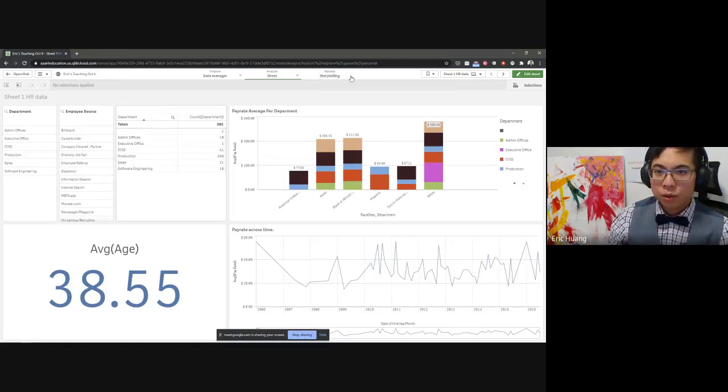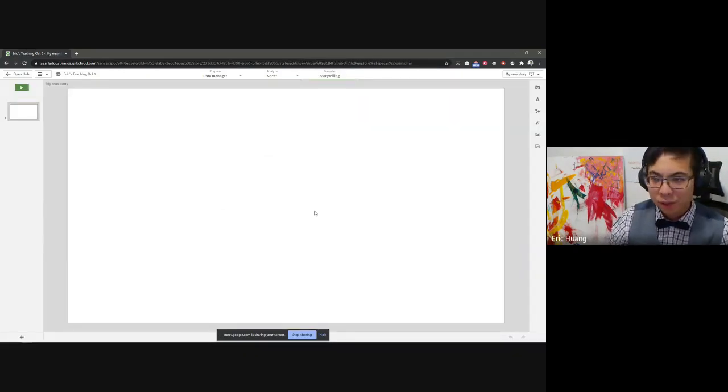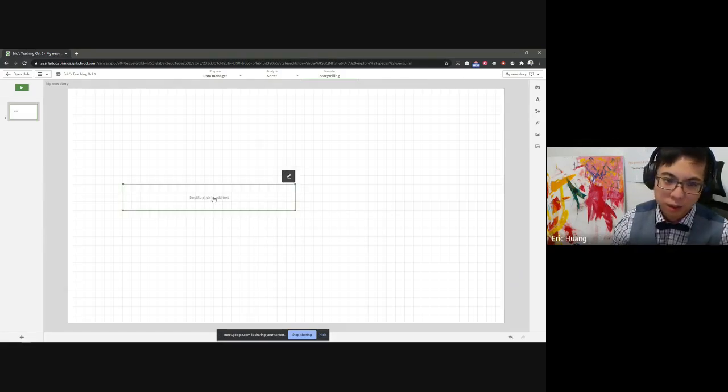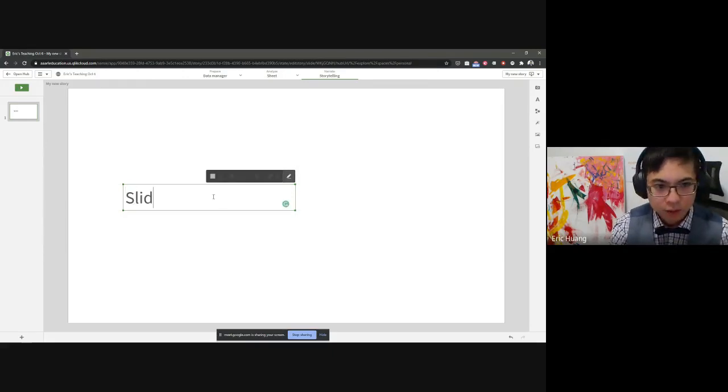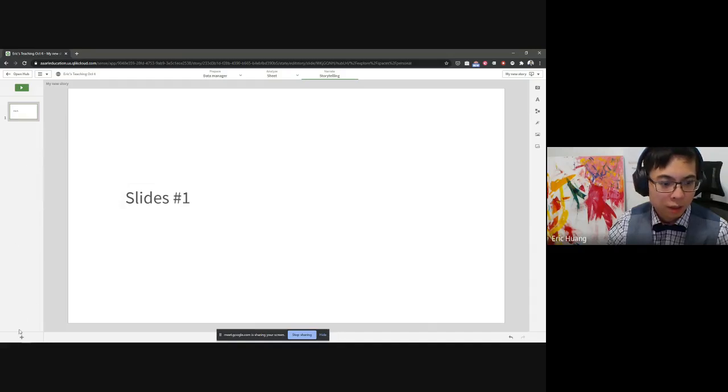Okay, and then we'll go into the top right, which is storytelling. Storytelling is basically PowerPoint slides. So you can build PowerPoint slides with these dashboards. We have this thing called snapshots. You can add text. So I just want to say, double click to add text, slide number 1. Okay, let's add another slide.